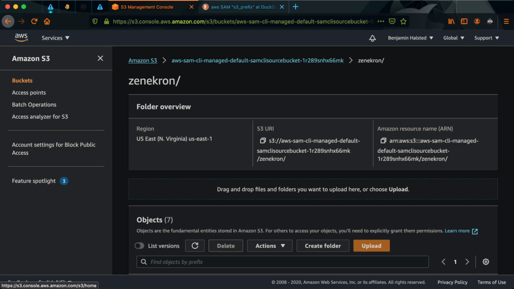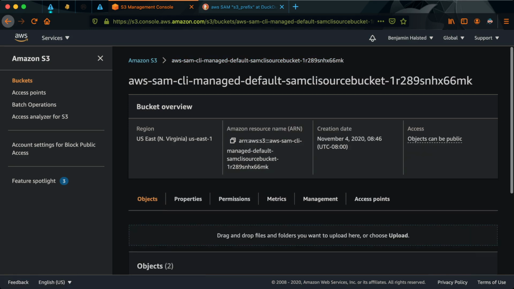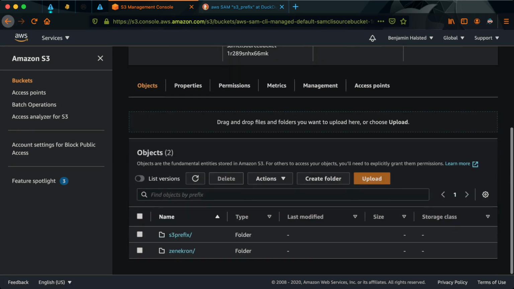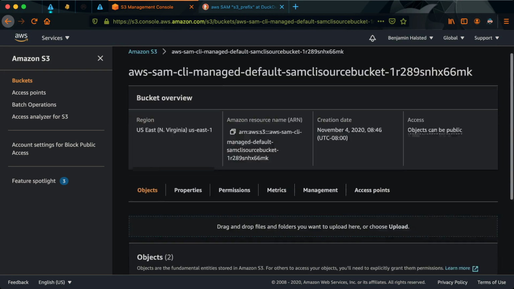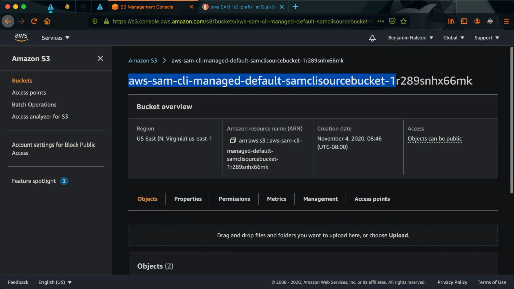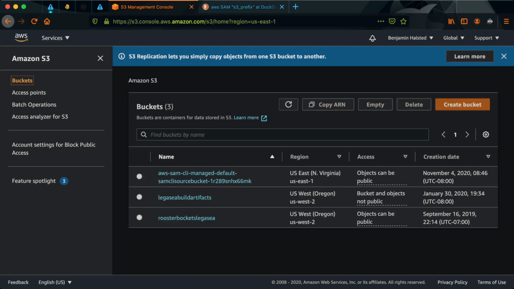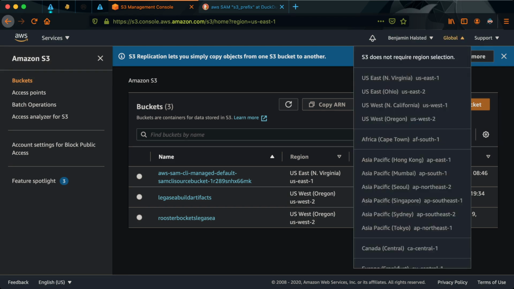All right. Also, I'm thinking that I would like a nicer bucket than this. This is a little unwieldy. It's very long. You can tell that it was generated. Let's create a new one. Buckets. We're going to create a bucket. Now S3 does not require region selections. Okay.